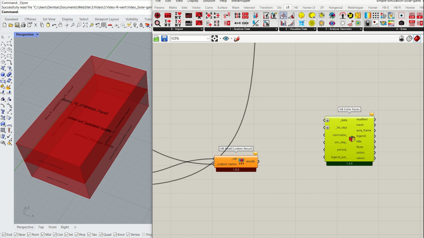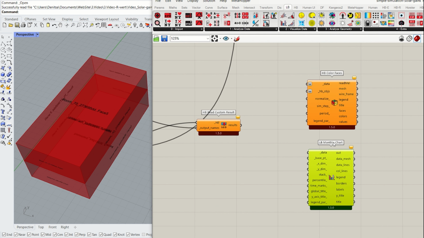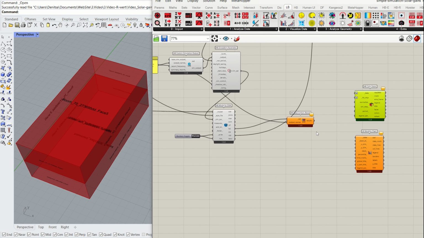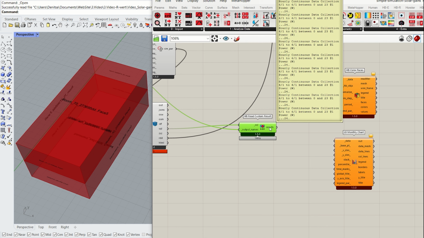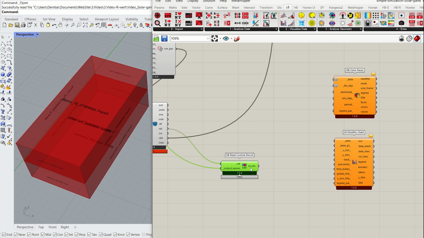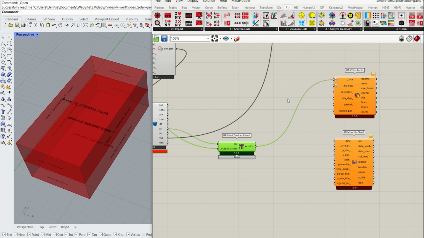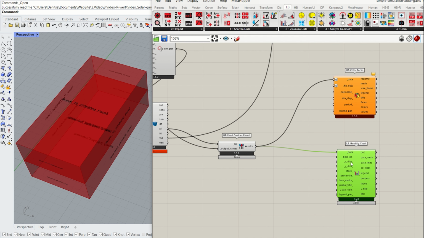I want to cover my room, and maybe some graph. Where is the graph? Okay, let's see. Yes, I have some collection of 12 values in 24 hours each, and this is for each hour of this day of the month of June. Just feed up the data.